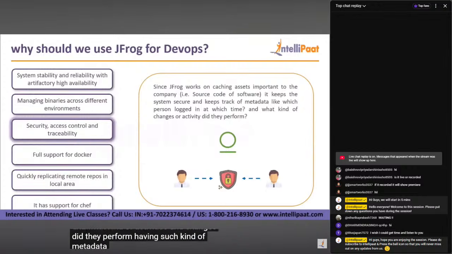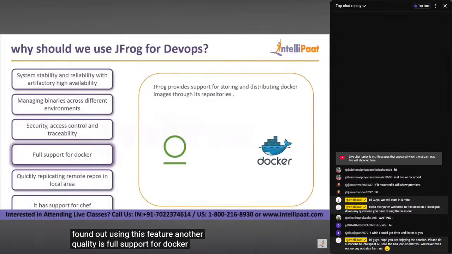Having such kind of metadata in storage means that if there is any sort of conflict in future, then the party responsible for the conflict can be found out using this feature. Another quality is full support for Docker.